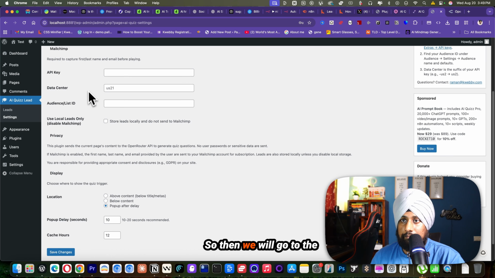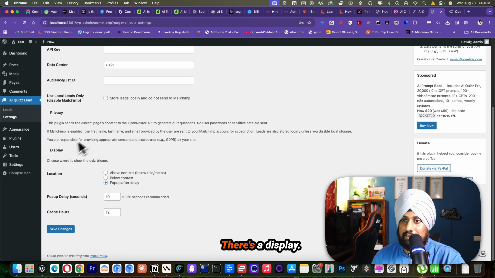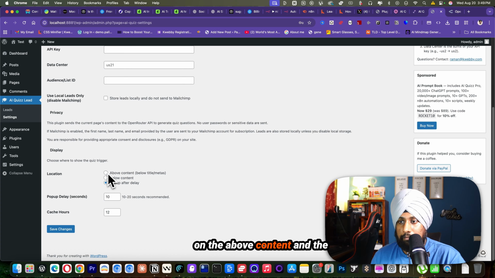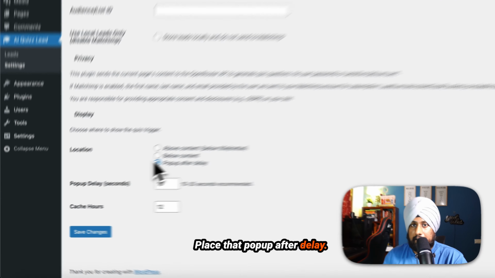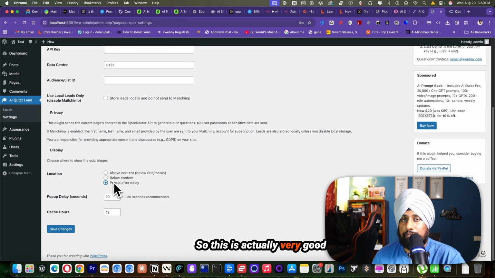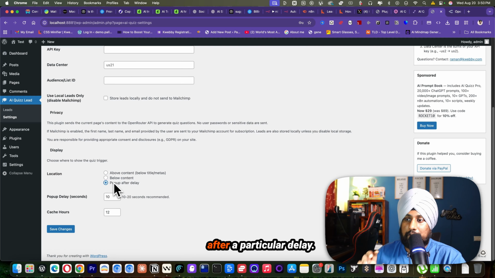Then we will go to Mailchimp in a later part. There are some privacy notes, and there's a display setting. Here you can either place it above the content or below the content, and you can also place the pop-up after a delay. This is actually a very good way to show the pop-ups after a particular delay.